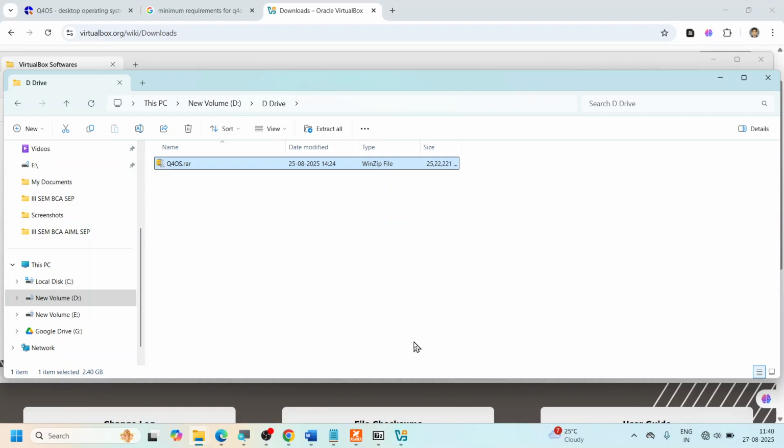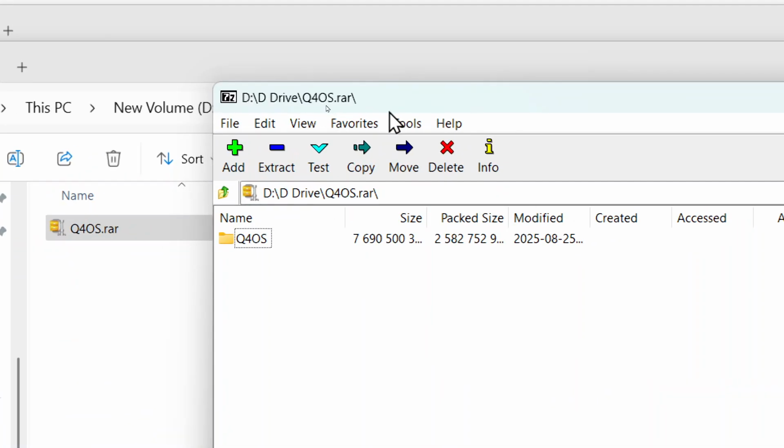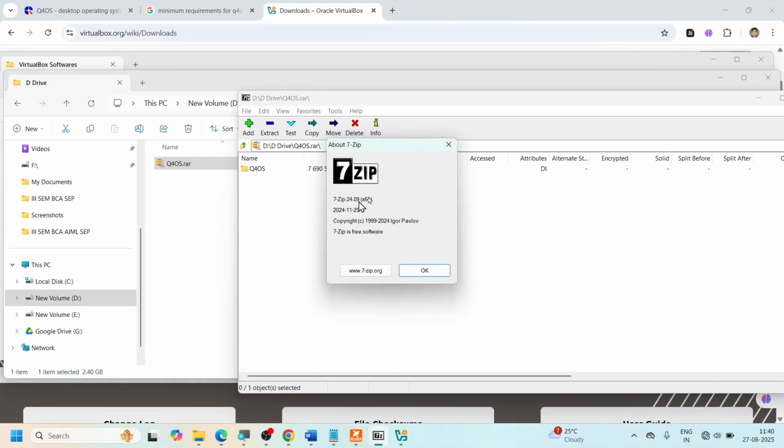If you don't have any tool for unraring, Windows, I don't think so, will do it by default. You need either the newer version of WinZip or WinRAR, which are both paid versions, or you can download 7-zip. You just search Google for 7-zip and you will be able to download it. This is free software, so you don't have to worry about licensing.